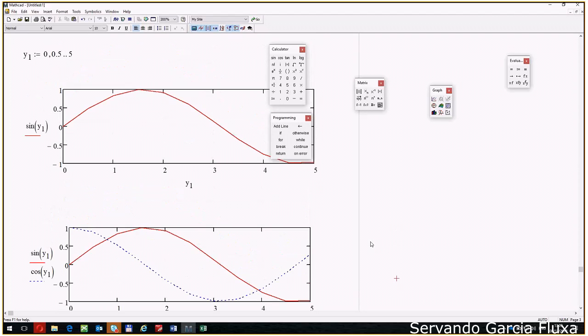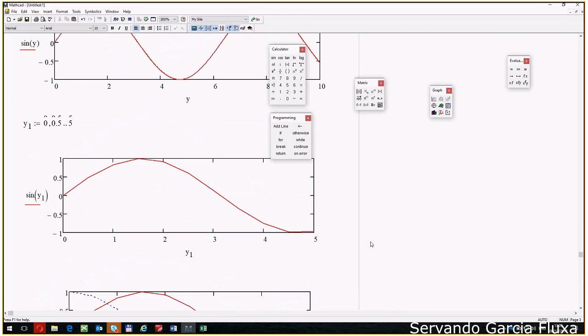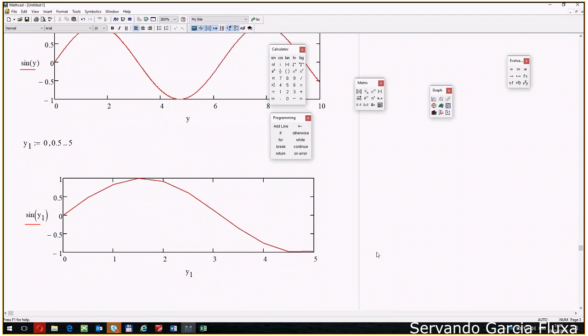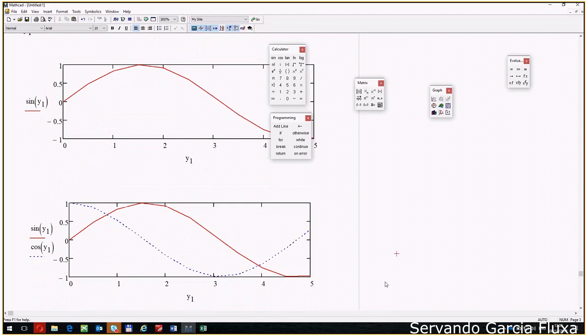See what the computer is doing. It's scrolling a little bit. I'm not starting to like this thing.